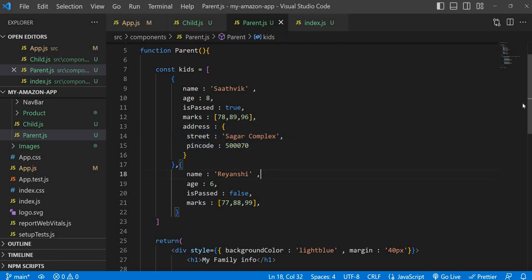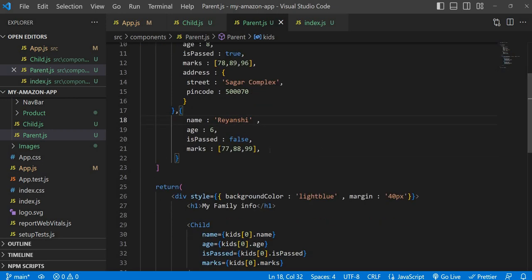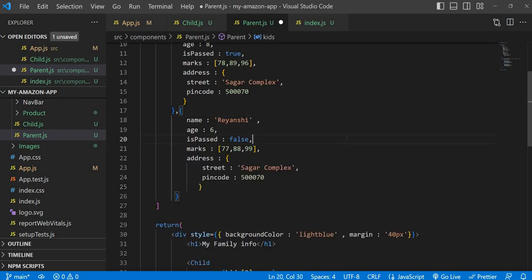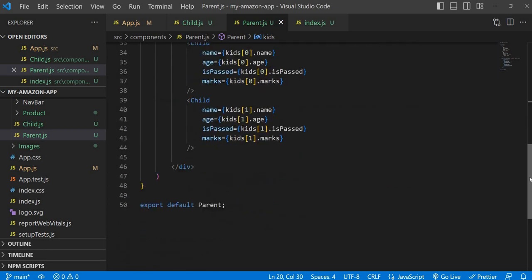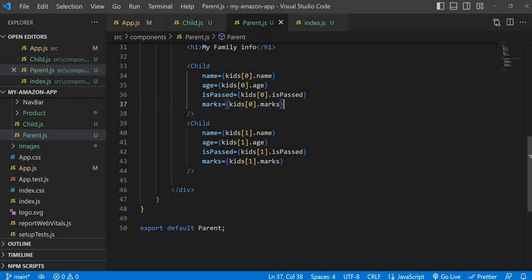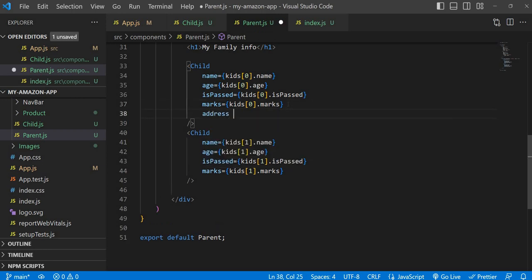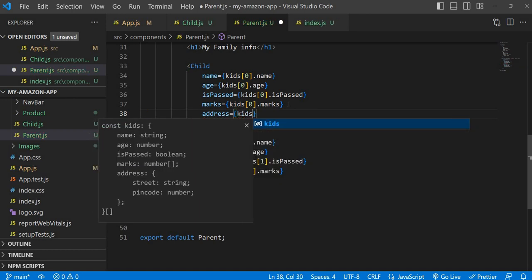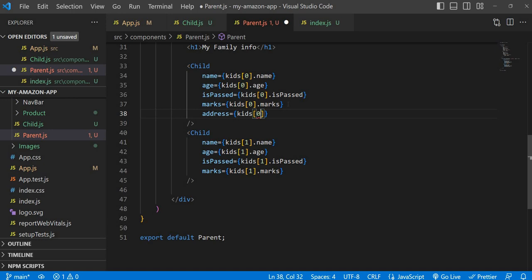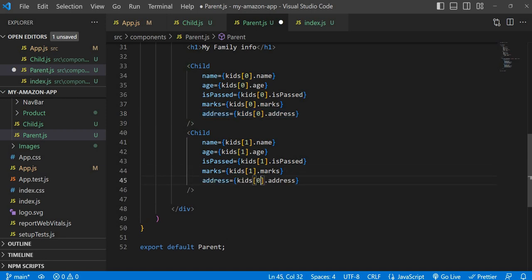Suppose the kids are related to the same parent, but employee details or product details will definitely get some different information. So how do we pass that in a similar way? Like address, you can give the same name as a property. What you need to pass here is kids of 0 dot address. For the second child, you can pass the information from the next object.